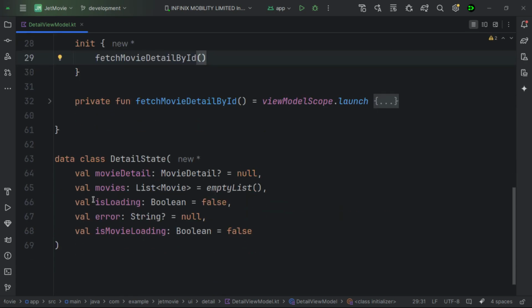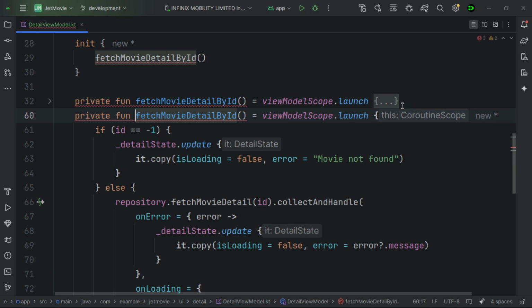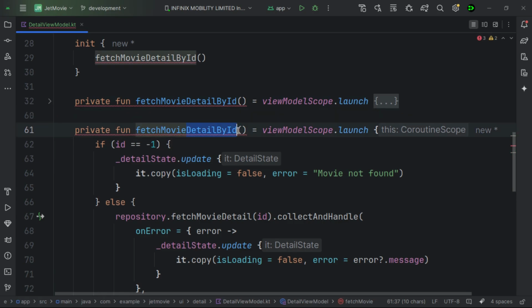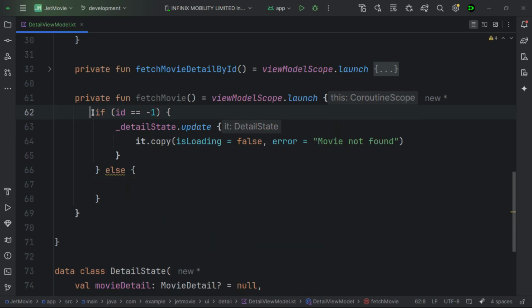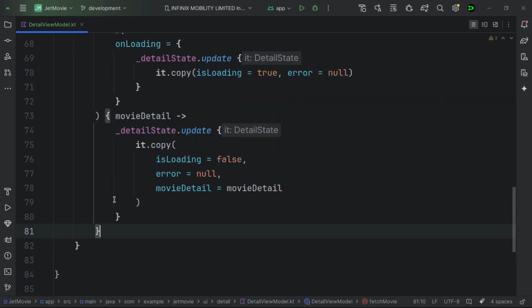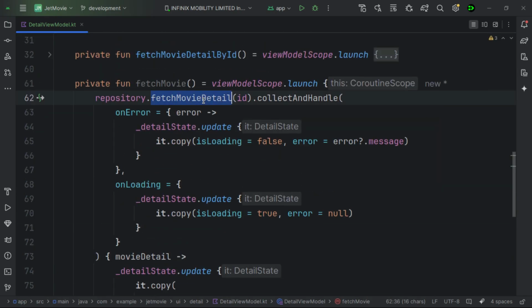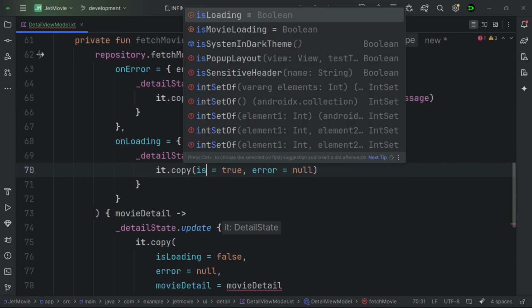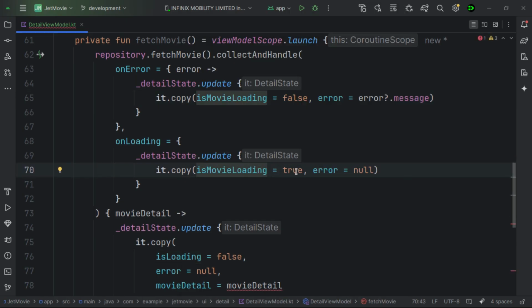The next case is we want to update whenever we have a list of movies. So let's just duplicate this, press Ctrl D. Now let's call here fetch movies. Now we can just remove this and paste this here. Okay, so here we want just to fetch the movie, not by ID. Okay, so here we can check is movie loading. So we can set this back to false, is movie loading, and make this to be true.